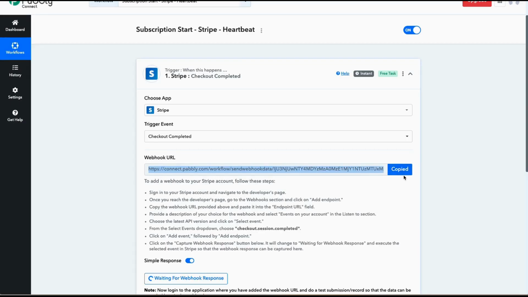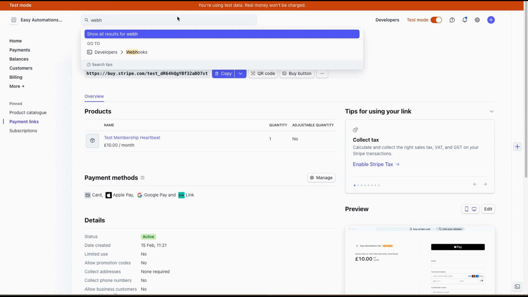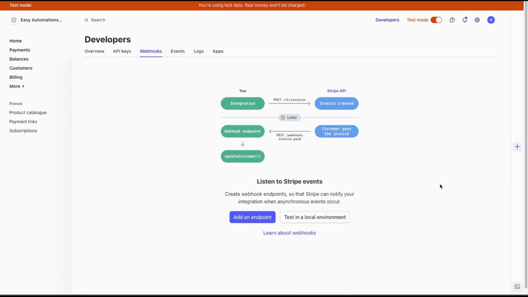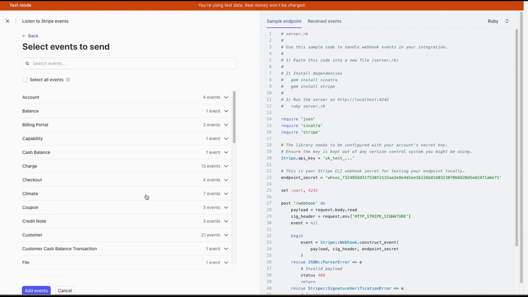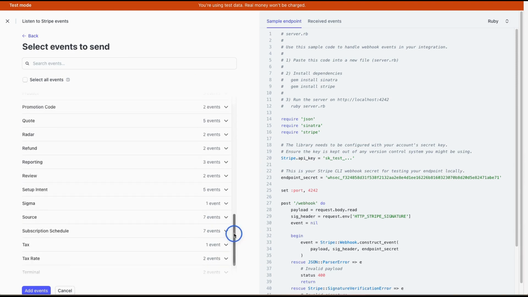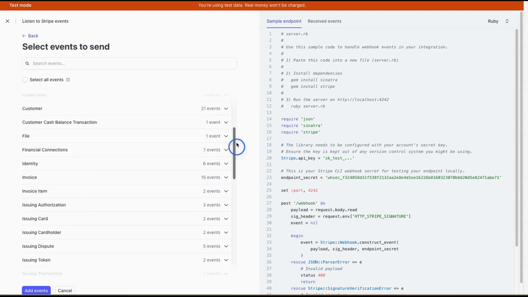We copy this URL into the clipboard, and then let's go to our Stripe. And in the search bar here, just type in webhooks and go to the webhooks and click add an endpoint. So paste the endpoint here and events on this account, and then click on select events. Now as you can see, there's a ton of different events that Stripe logs and sends out when things are happening in your account, but you don't need them all.